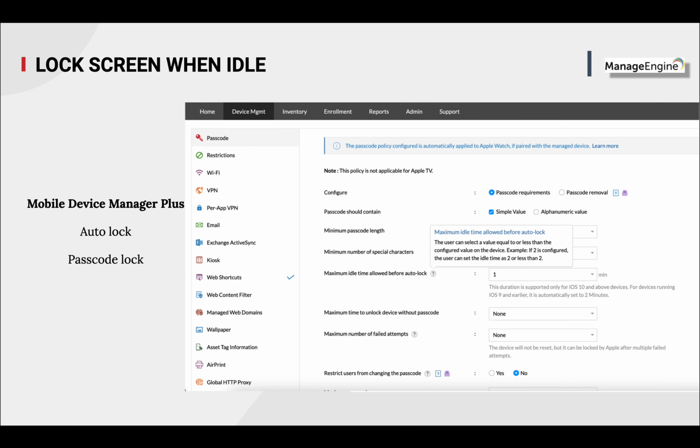Grace period for device lock refers to the allowed time for the user before prompting for a passcode. So you have an auto lock, where the screen turns off and it can be woken up and no passcode is required. And the next one is the passcode lock, wherein the display turns off and a passcode is required immediately to unlock the device, either of which can be achieved using the mobile device management section of the Desktop Central product.